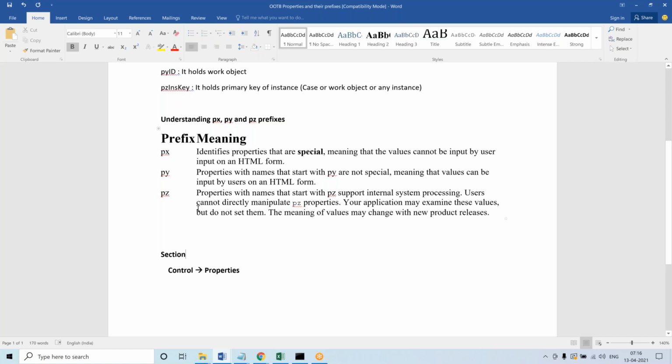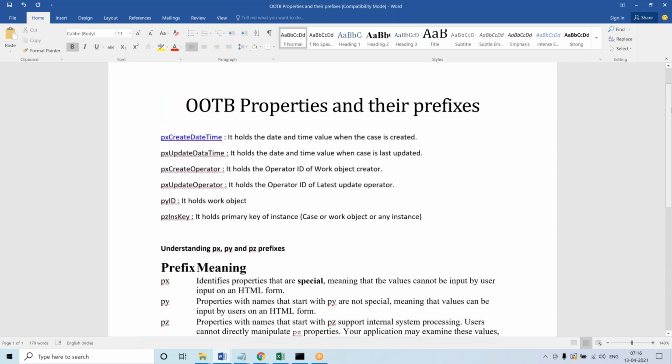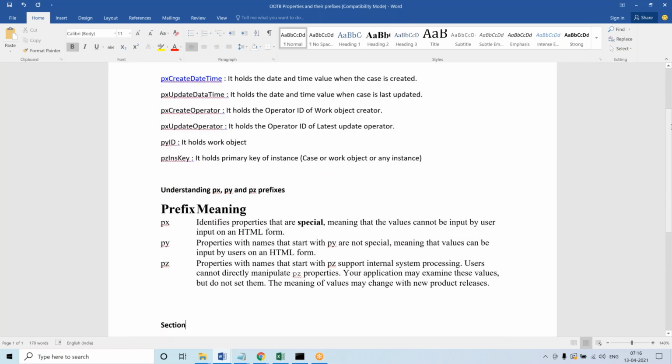So the PX properties we have seen are PX create datetime, PX update datetime, and so on. PY properties, PYID is one property we have seen, and for PZ properties we have seen PZ INS key, which holds the primary key. Primary key is very important for the tables. So PZ properties are mainly meant only for system internal processing. We will discuss now how this system internal processing is done for PZ INS key. Okay, let me summarize.